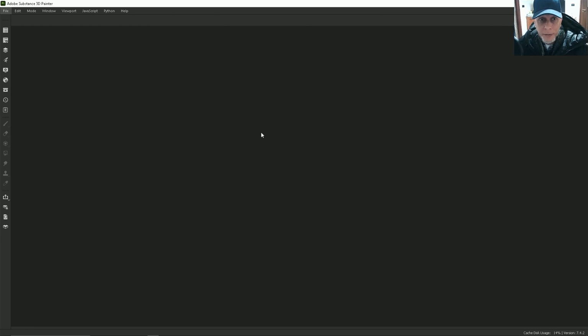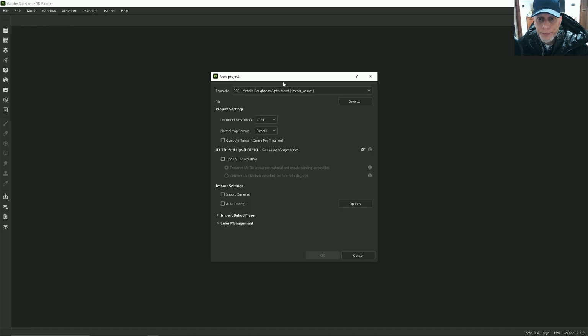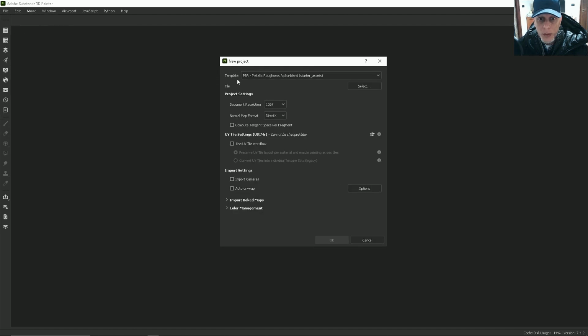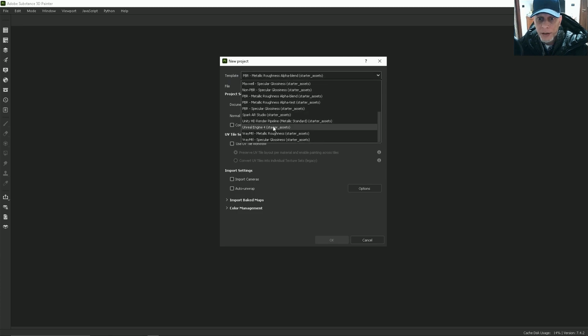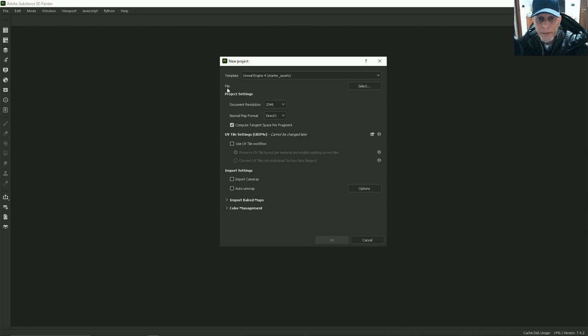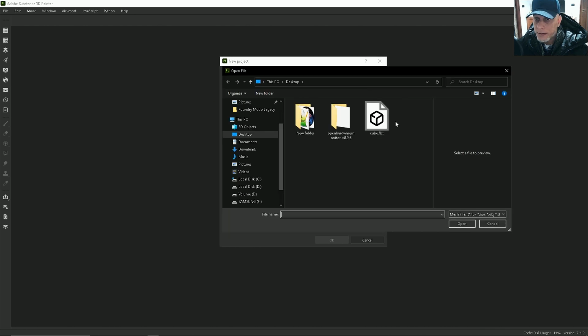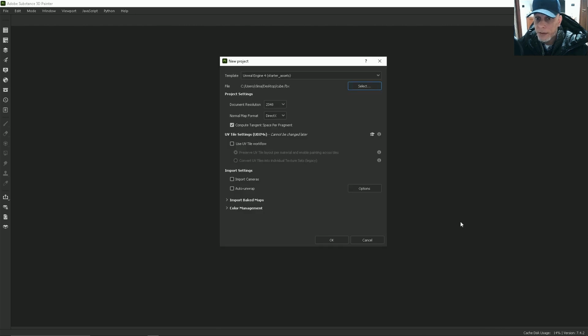Let's start off right away by creating a new project. Click on File, New. I'm going to go through the settings one by one. For template, you want to choose Unreal Engine 4 starter assets. For file, I'm going to select my mesh and click on Open. Document resolution, I'm going to choose 2K, 2048 by 2048. And for normal map format, I'm going to switch to OpenGL. That's what Unreal Engine 5 uses.